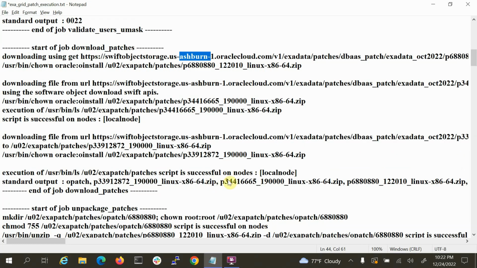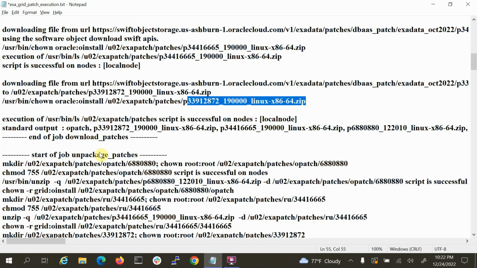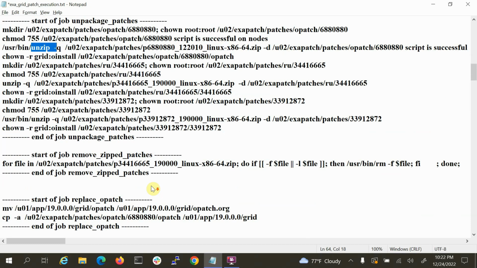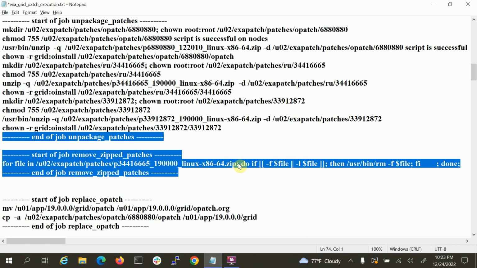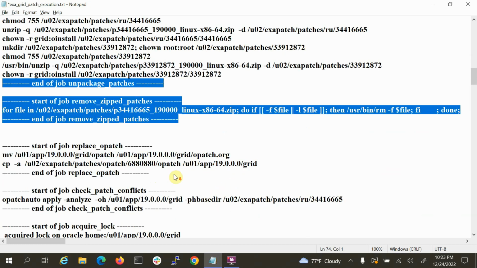Download completed. As you can see here, it downloaded the patch as a zip file, so it is unzipping those files, unpackaging the patches. See, unzip -q, one by one it is unzipping. Once the unzip is completed, all my patches are available in /u02/exapatch/patches in my local backup. Then it is removing the zip files. Beautiful, beautiful automation, right?